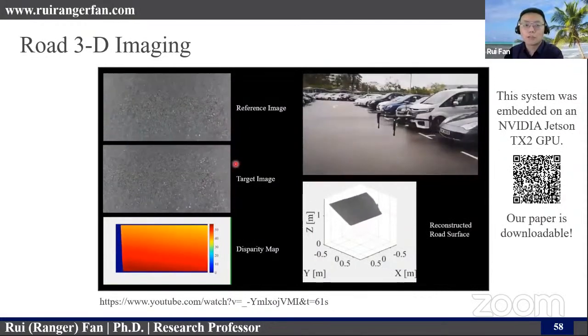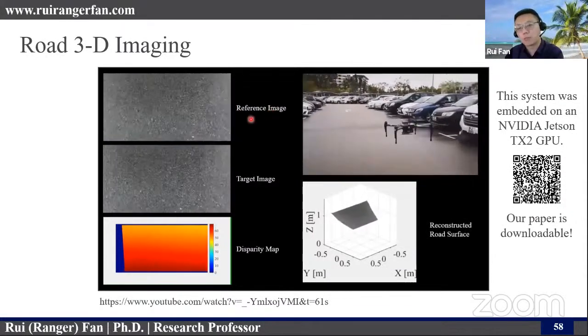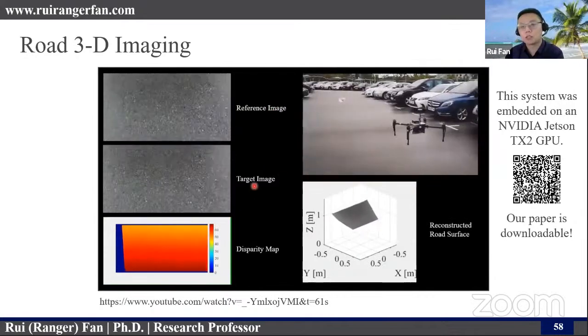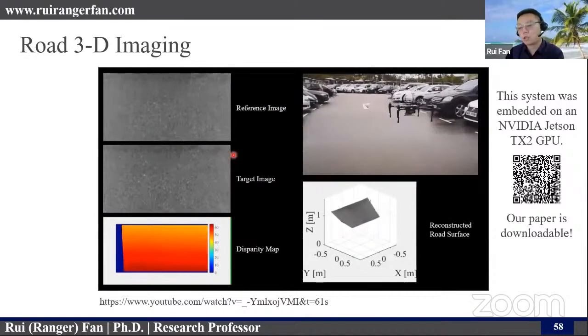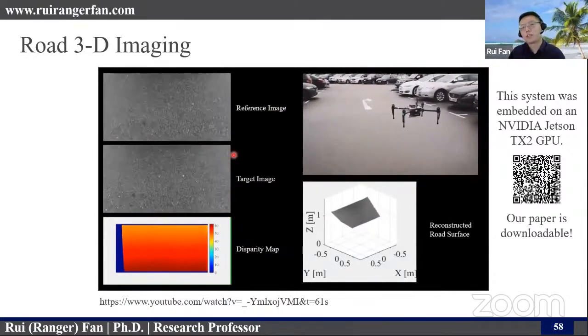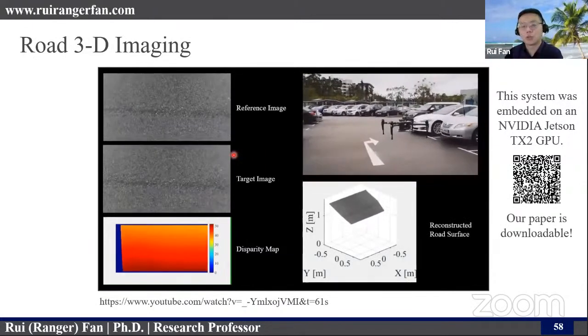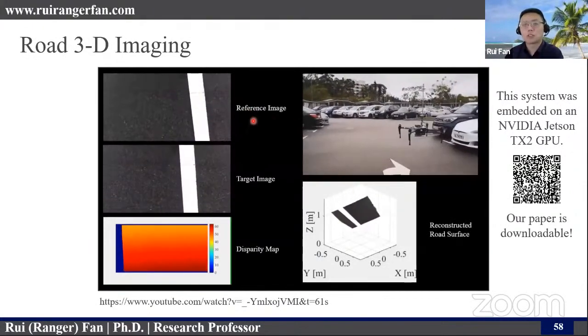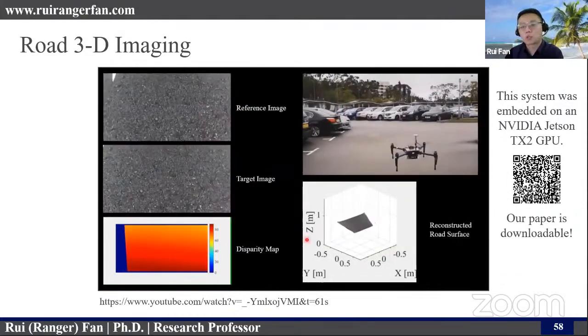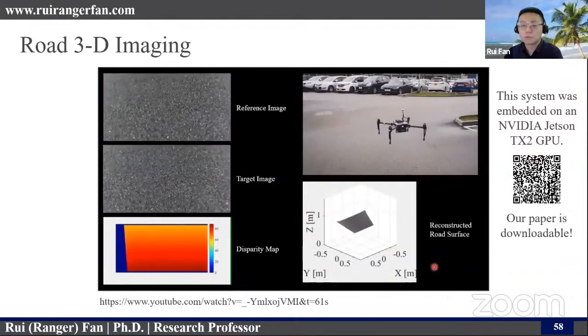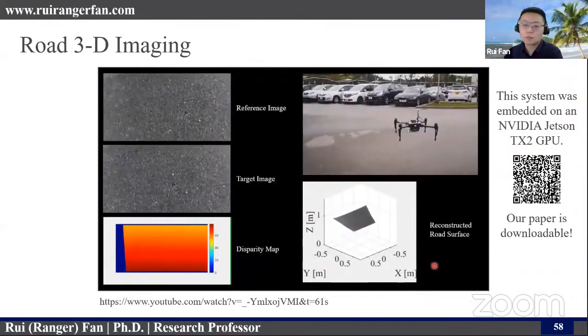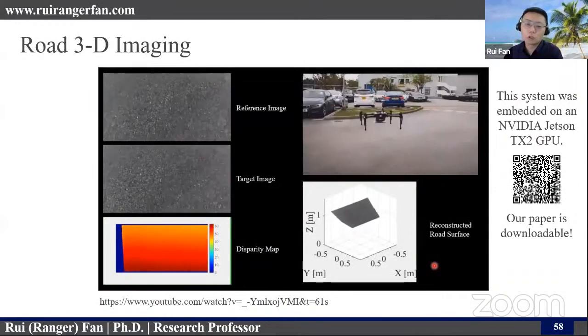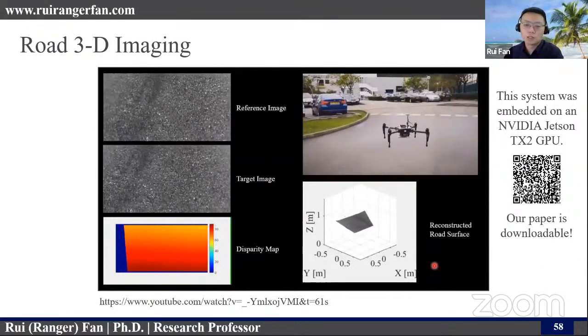This one is the left image. The reference image means the left image, and the target image means the right image. Because we do not know which one is the left and which one is the right, we just rename them as the reference and target. This one is the reconstructed road surface. We also run ORB SLAM on this data set.